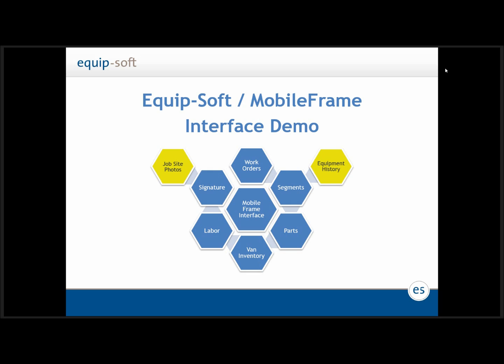You can add completely new business functions right in the mobile device, which we'll talk about in our last slide. It's very feasible for clients to customize their own interfaces, and this is one of the main benefits to Mobile Frame.